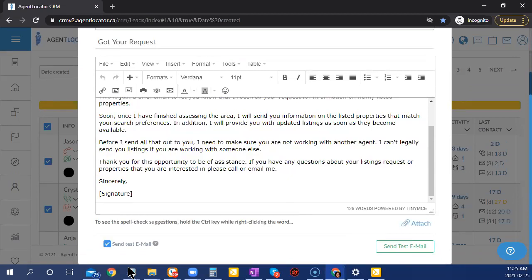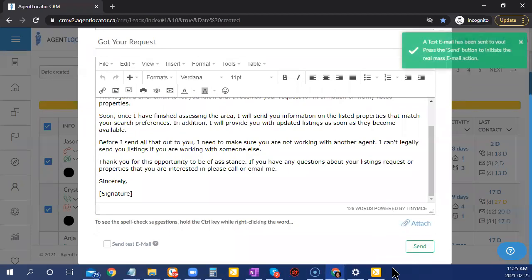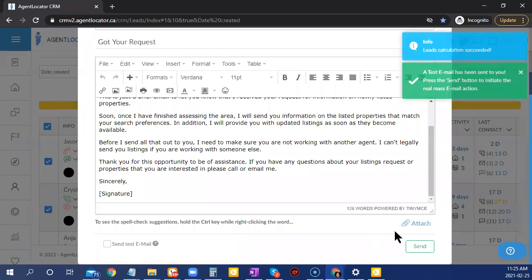So you send the test to yourself, and then you click send test email. That way you can view it on your phone, view it on your browser, so you make sure everything looks all great.